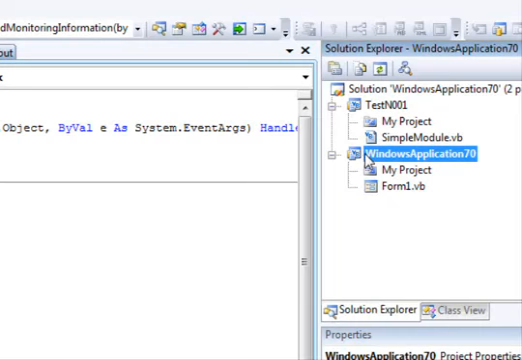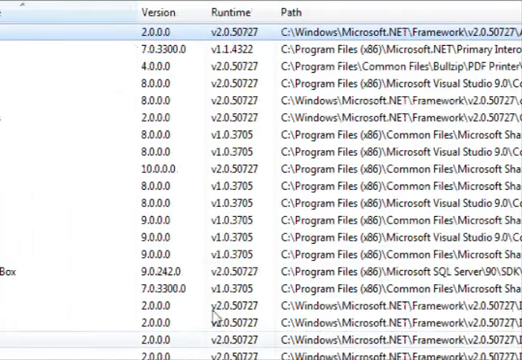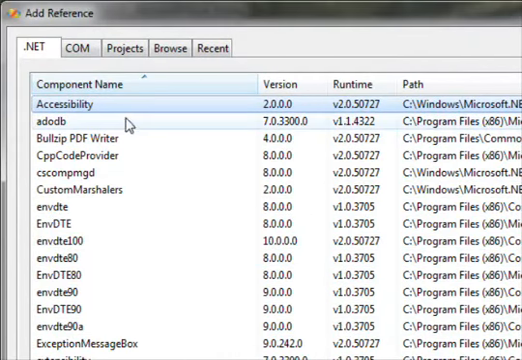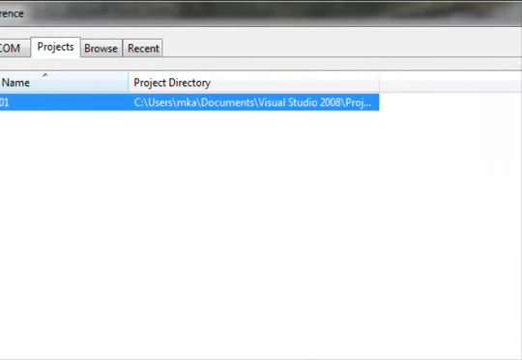In order to solve this, right click your main project and select add a reference here. Now you are going to get a window like this. What does this window tell you? This window allows you to see all the available DLLs whose functionality you can access. Basically you want to access the DLL that you wrote in your project. This is why you select the projects here, and you can see test N001.